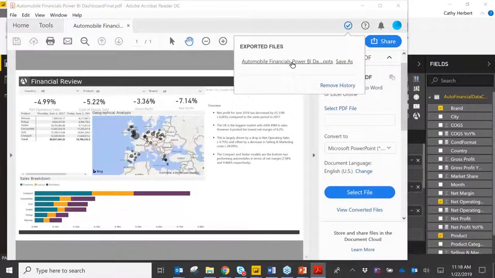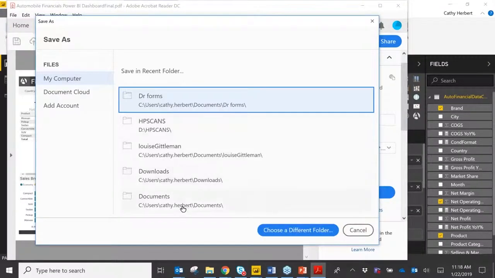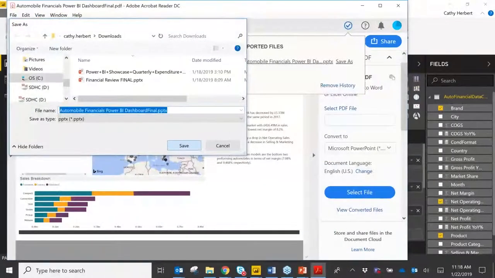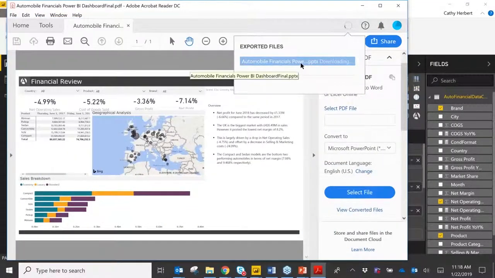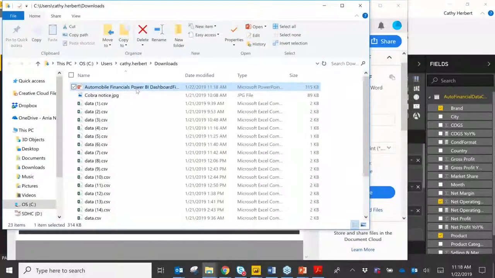And what's really cool about the PowerPoint that's generated is it is fully editable. So I'm going to go ahead and save the PowerPoint that's been generated, and I'll go ahead and save it in my downloads. And then I'm just going to go ahead and click on it and show you. Let's go ahead. There's my PowerPoint.